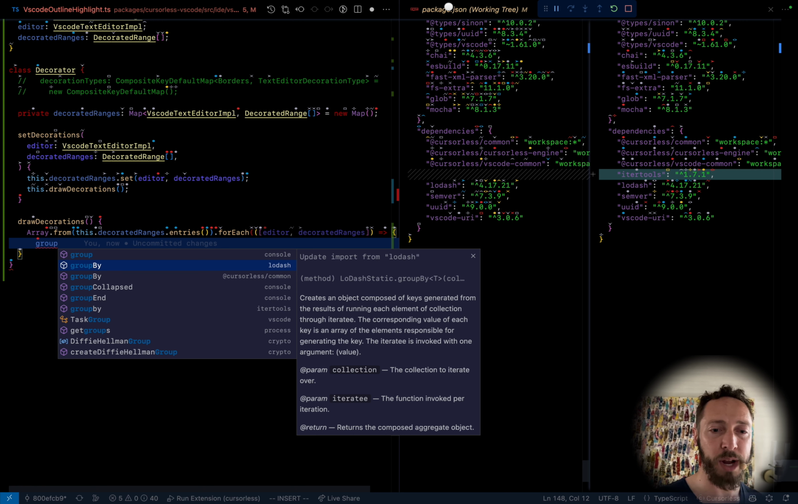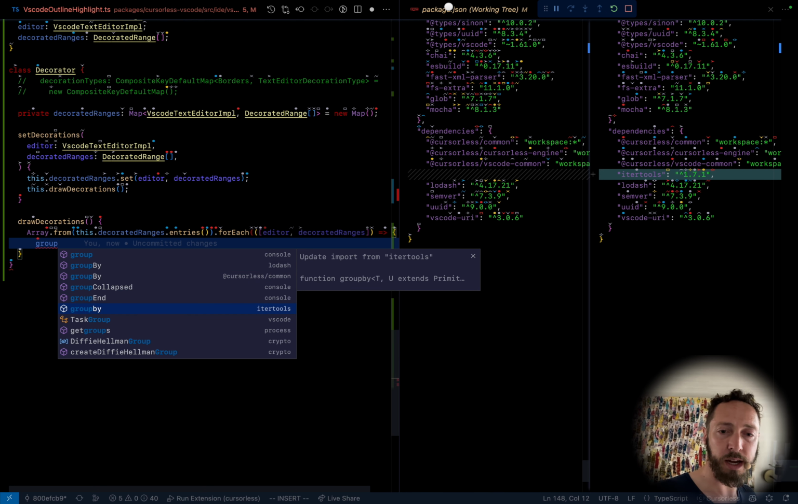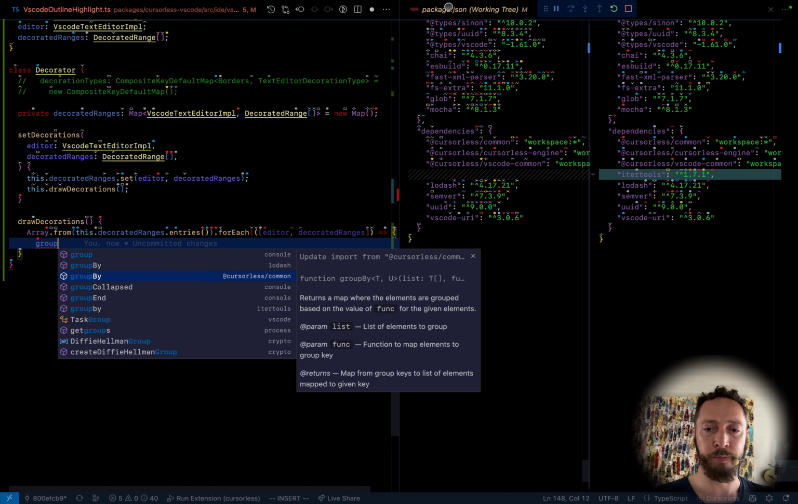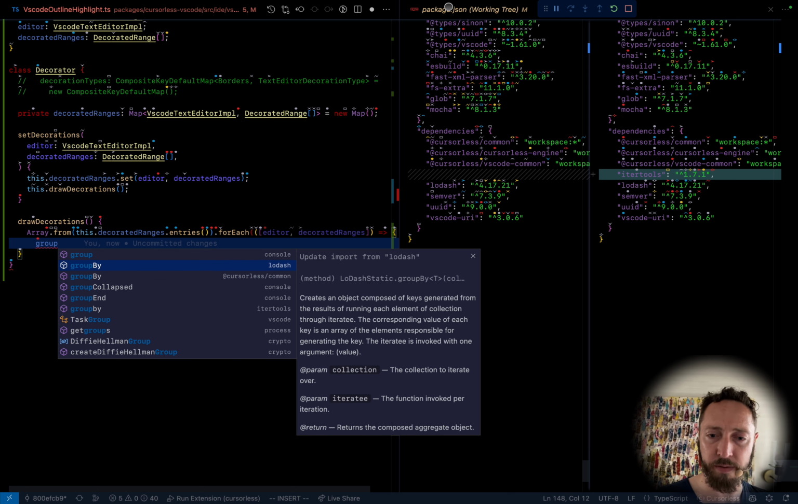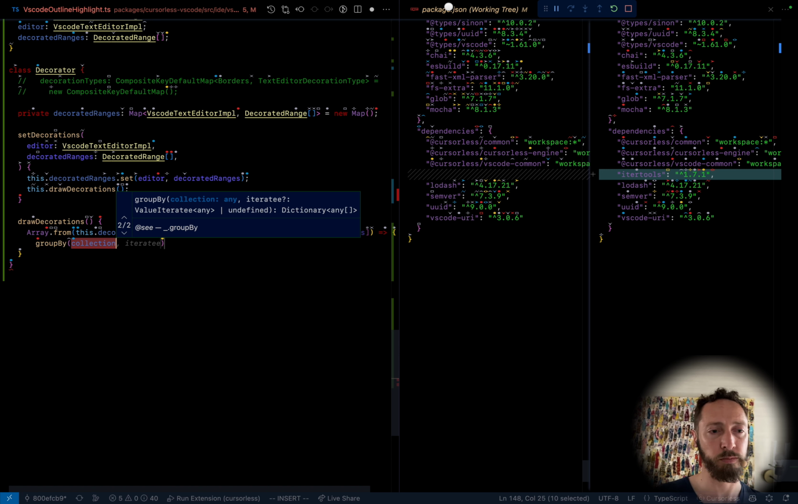Yeah, there's group by in Lodash, and I made my own group by, and I had a reason, but I can't remember anymore why I had my own. And then it looks like ItterTools has a group by as well. List of elements to group. Functions to map element to group key, and then a map from keys to list of elements mapped to given key. It seems nice. Why do they have one? Corresponding value of each key is an array of the elements responsible to generate the key. I don't understand why I had to write our own. So let's just use theirs. It's great.